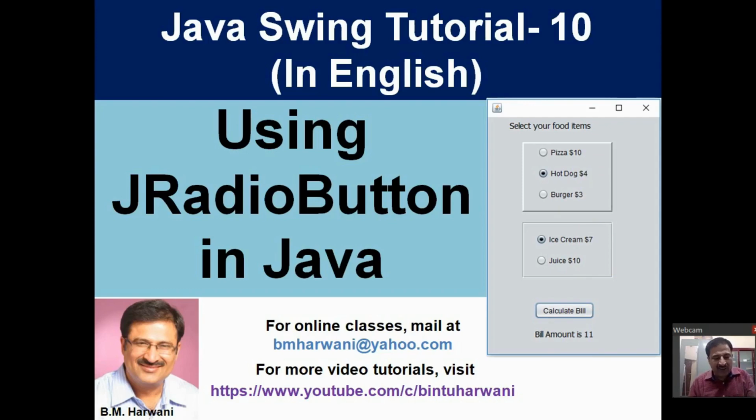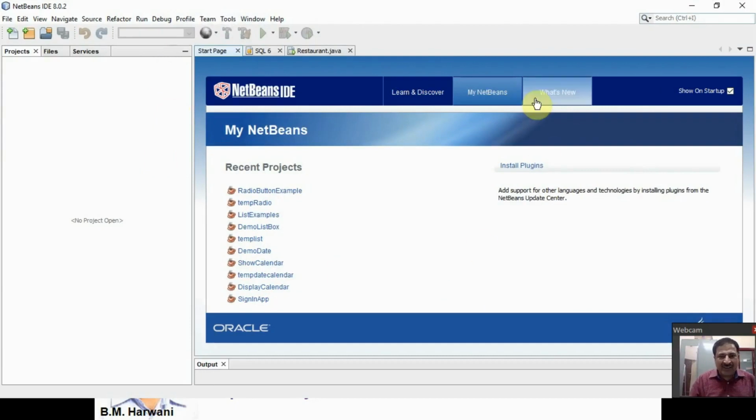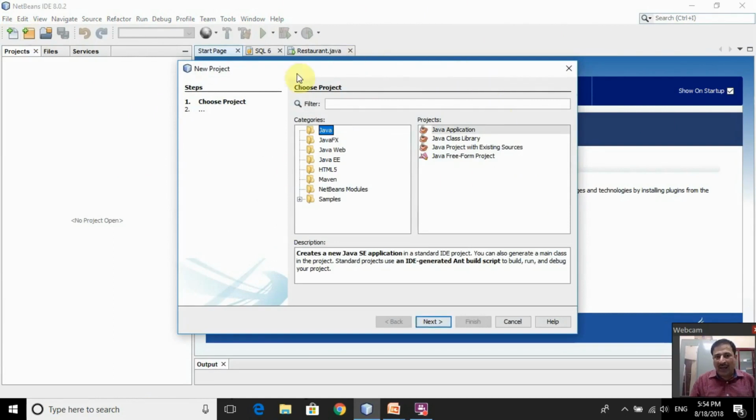We will be using NetBeans IDE for creating a Java application. When you launch NetBeans IDE, you get a screen somewhat like this. So the first step is to create an application. You click on the File menu and select the New Project option. You are asked what kind of Java application you want to create. I'll be creating a simple Java desktop application. So select Java from the Categories pane, Java Application from the Projects pane, and select the Next button.